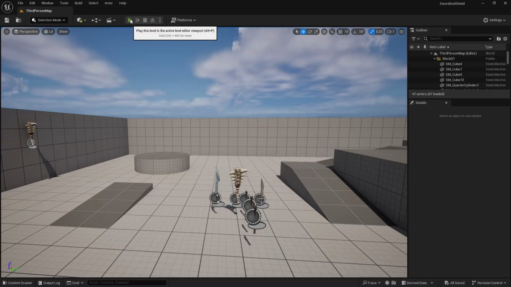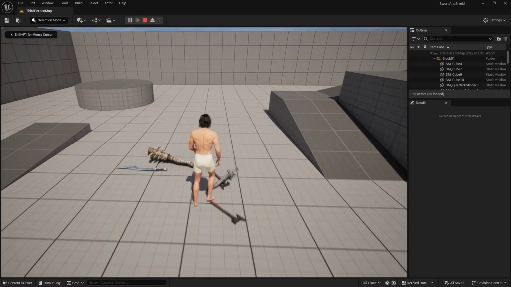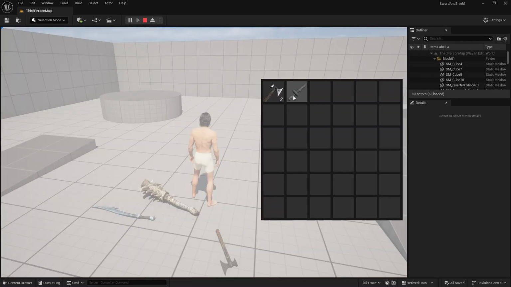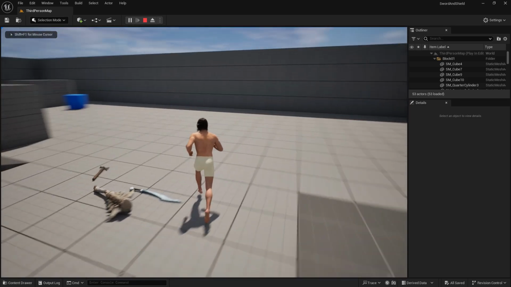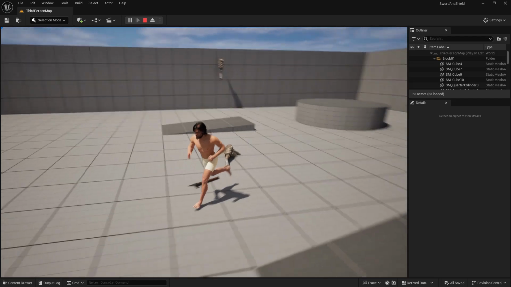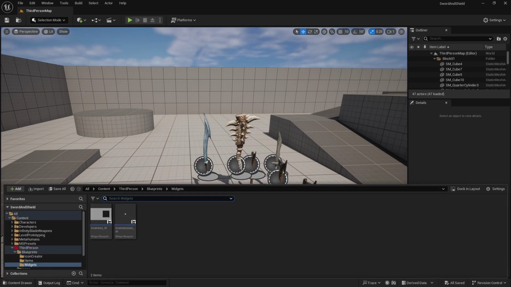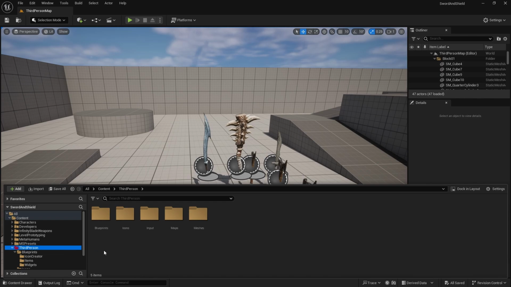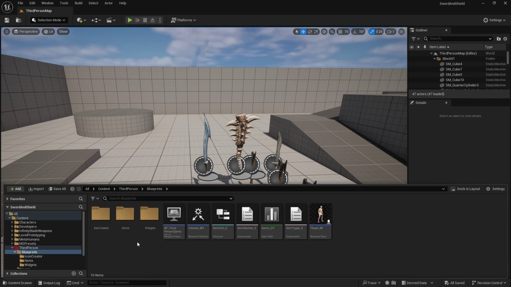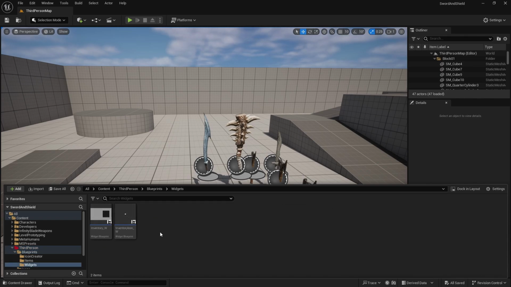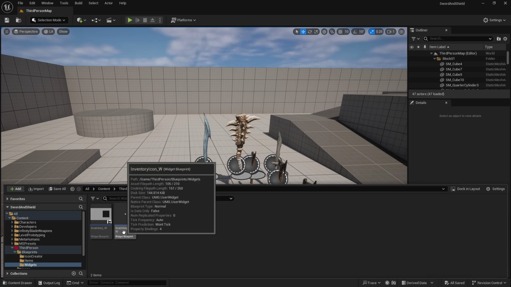Hey guys, so now we have a working inventory and we can add items to it. We can click on it already. So we can now create the equipment slots where we will be equipping the items. So first thing we need to do is go to third person, blueprints, widgets, and in the widgets we need to duplicate the inventory icon.